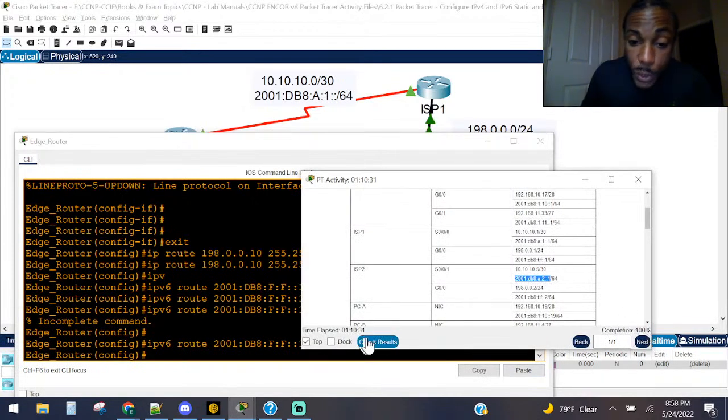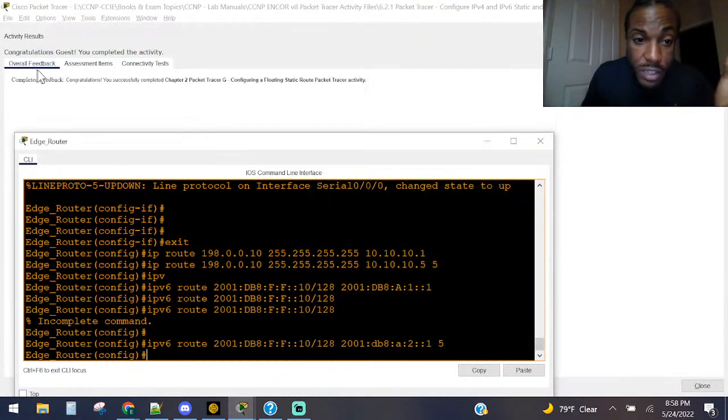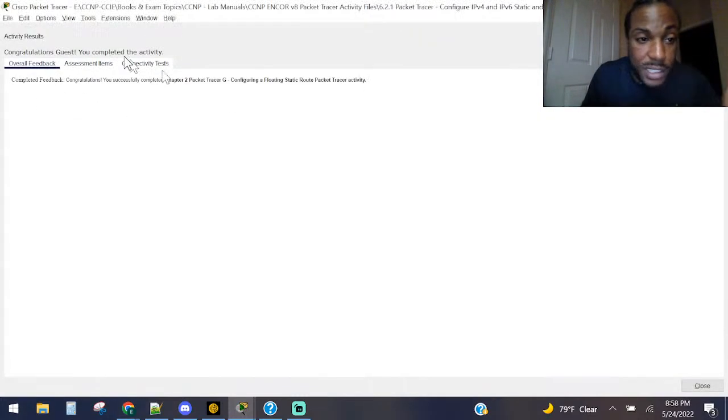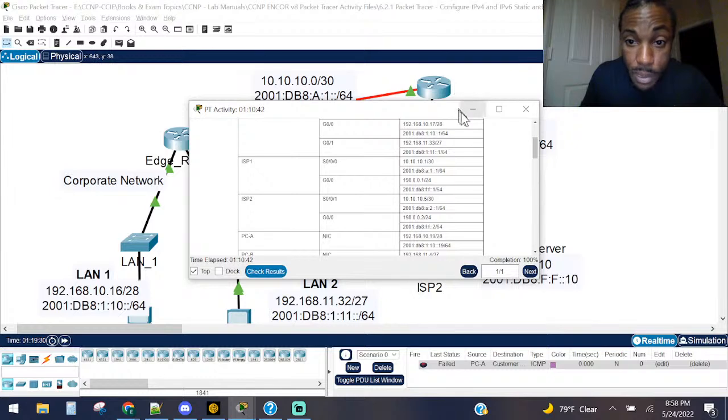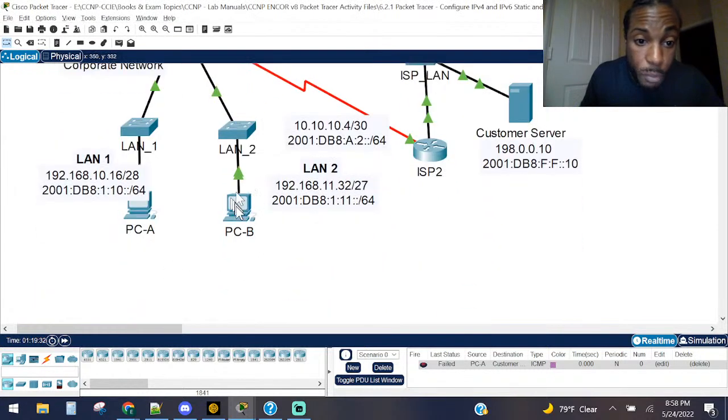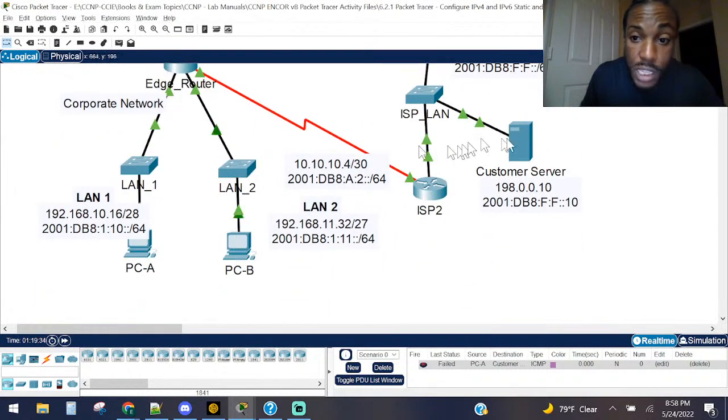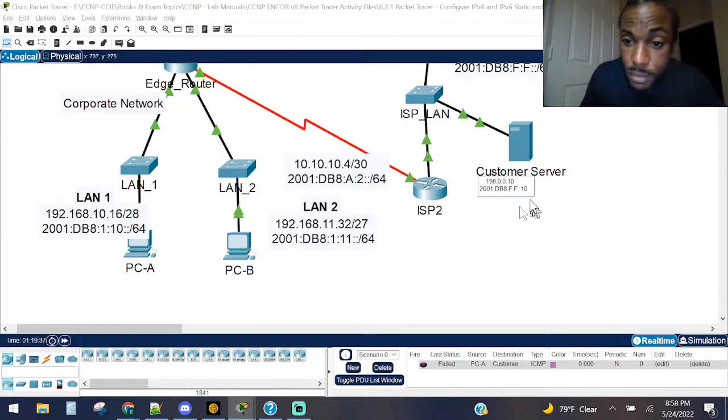So we're done there. We can check our results. It already tells us we're complete. Press enter. And that's what I love about Packet Tracer, because of that grading and assessment feature. And we see we're not missing any routes. We'll just triple check our work by pinging the server. Let's go from PCB and ping the customer server. Let's ping the IPv6 address this time, right? I'll copy paste that bad boy.